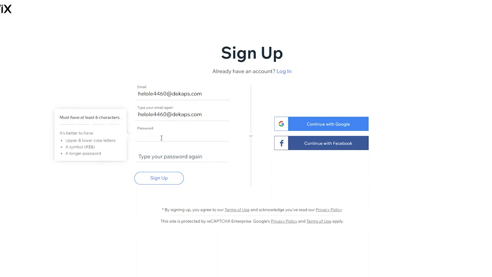You're going to type that in, and then there's the password and everything. So I'm going to go ahead and add a strong password. There we go. And then you're just going to type it down here again. There we go. And now you're going to click on sign up. Once you do that, you're going to agree with their terms and everything.